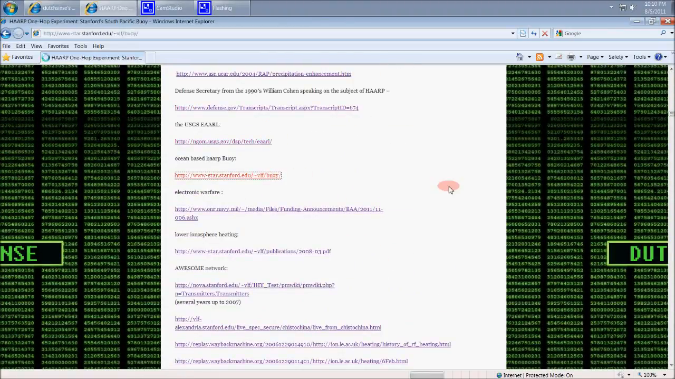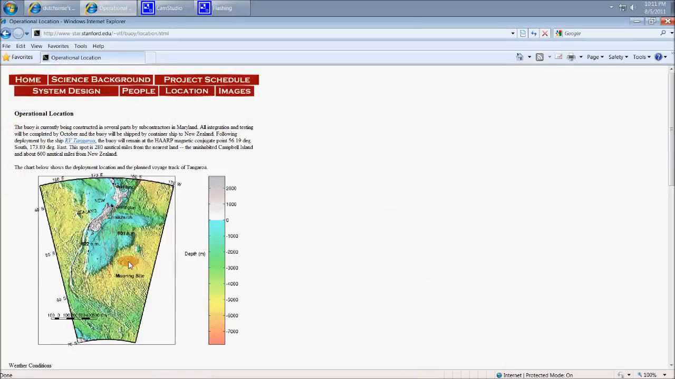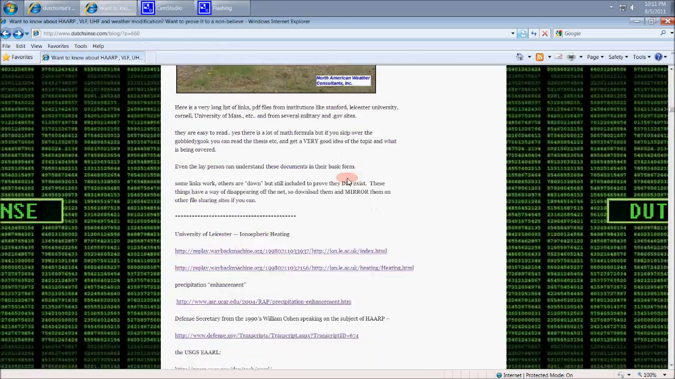Here's the buoy project. They placed HARP buoys around the entire planet, one of which, and that's the one we're reading about here, was down near New Zealand. And they placed this at what's called a conjugate point. And we can go back to the patents, and I'll show you what a conjugate point is.